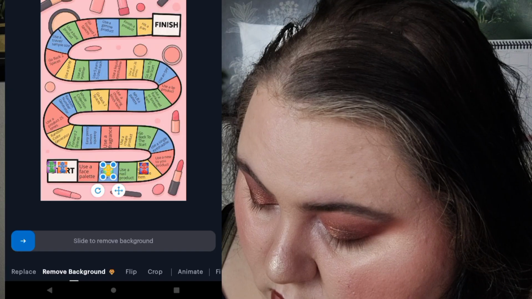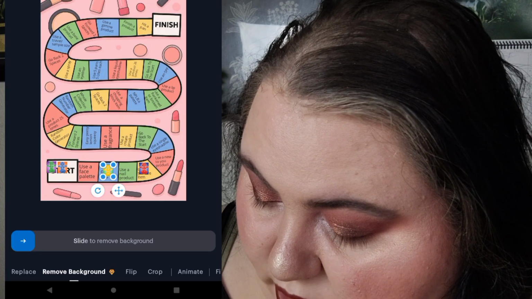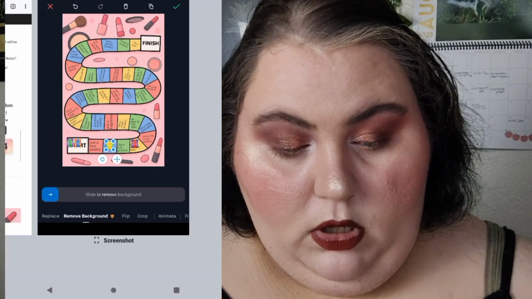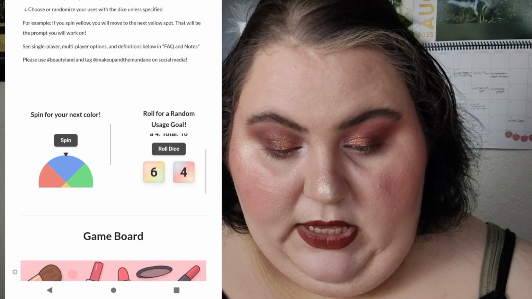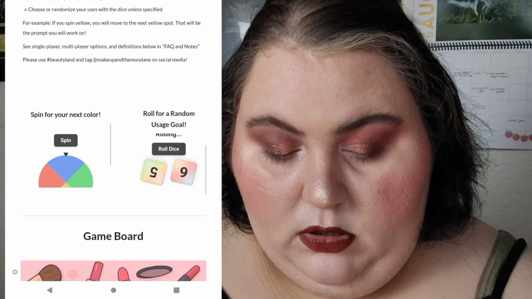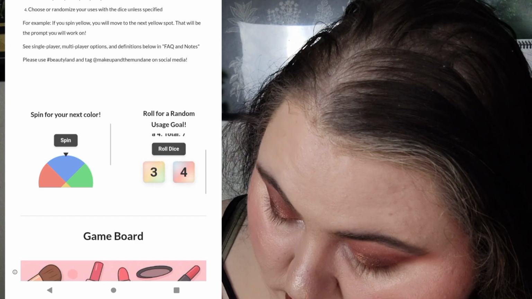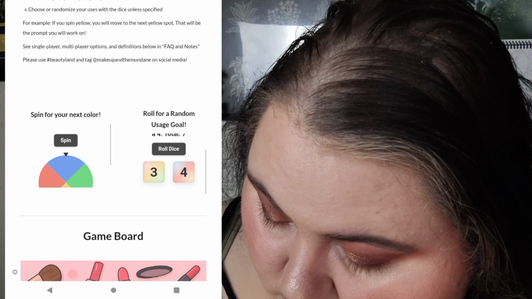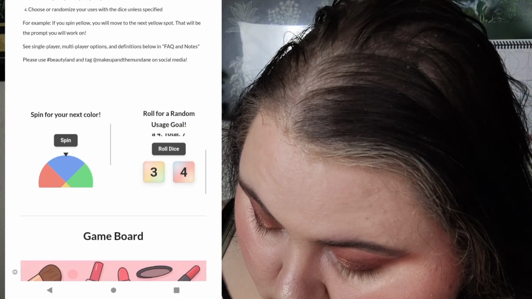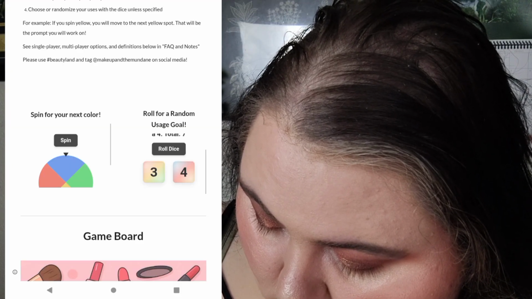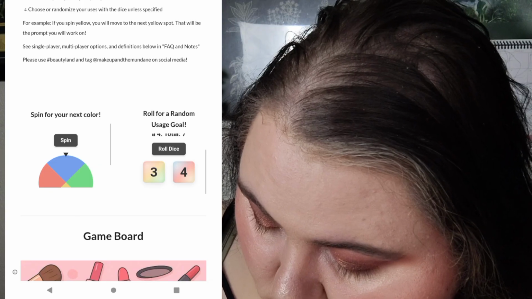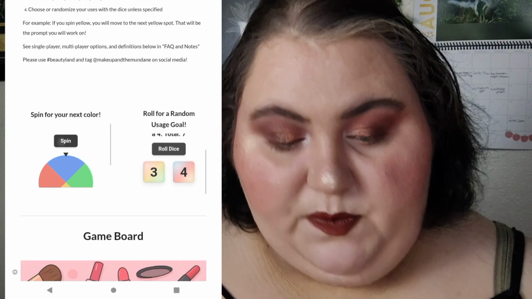Use a duo or trio. And let's see, how many times? 7 uses. Let's just go with blue. Spinner, spinner.